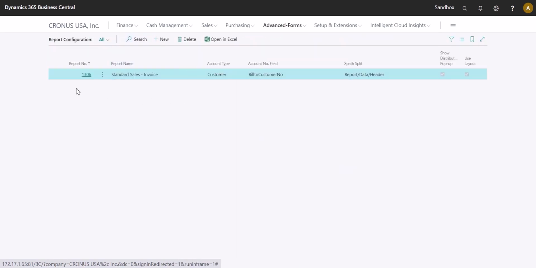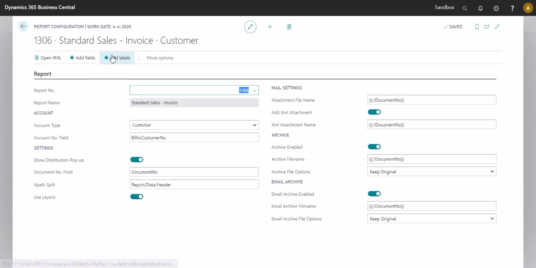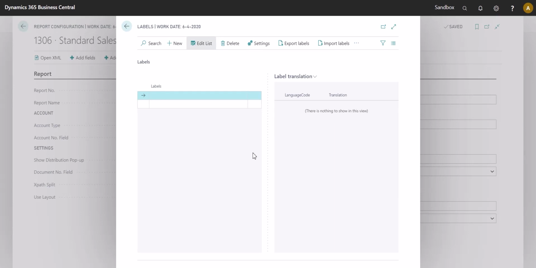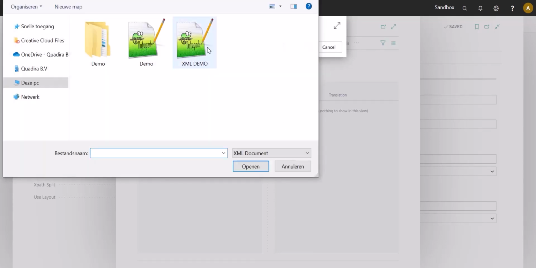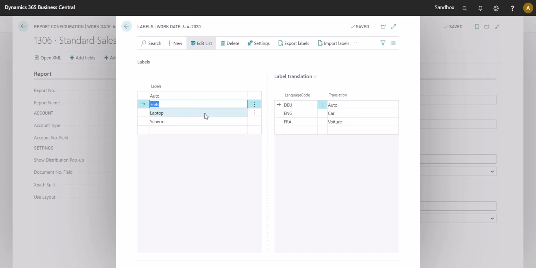Let's go back to the report configuration, and once again we go to the 1306 report that we previously used to add fields in the Add Fields to Dataset. Now we'll see how to also add labels. We choose Add Labels. As you can see over here, there are not yet any labels specified for the 1306 report. But the labels here at the top level and report level can be easily exported and then imported into another company or another report. I've already exported the top level labels and will now import them via Import Labels just to show you how the functionality works. I'll choose the XML demo, as you can see here, and there are the translations again. But in this case, only for the 1306 reports, the standard sales invoice.